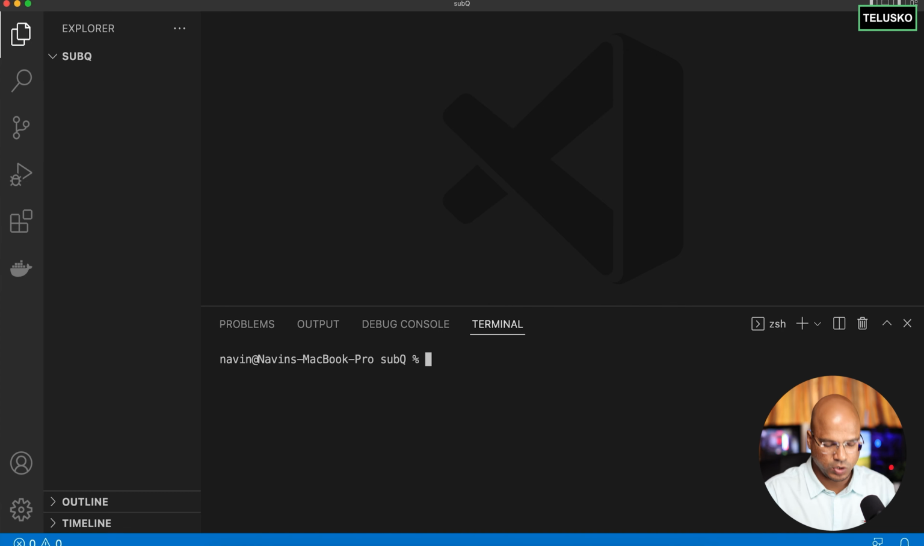So as I mentioned, you can use npm or yarn. This time let's use npm, because most of you might be using npm. So we'll say npm install, and we'll do that globally @subquery/cli. Basically we are getting this Subquery CLI, which is the way to interact with the Subquery project, right?